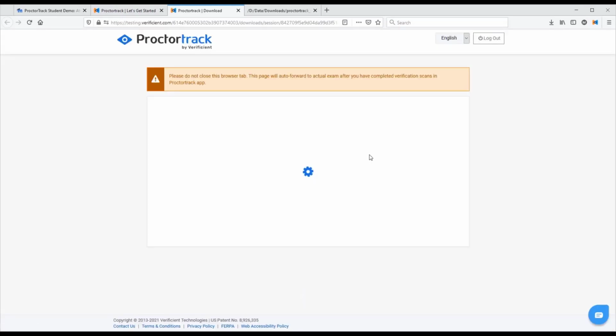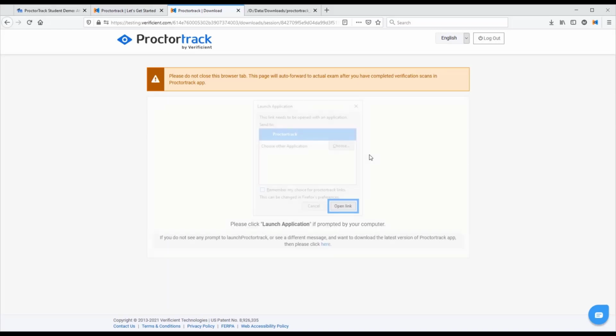All right, so now it's starting to activate the ProctorTrack system itself. Depending on the speed of your internet as to how fast this particular process works. So earlier we installed the ProctorTrack plugin. Now we need to install the actual application.